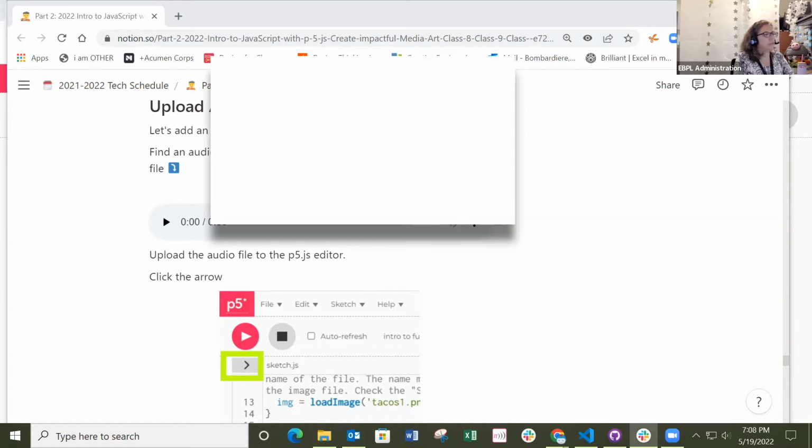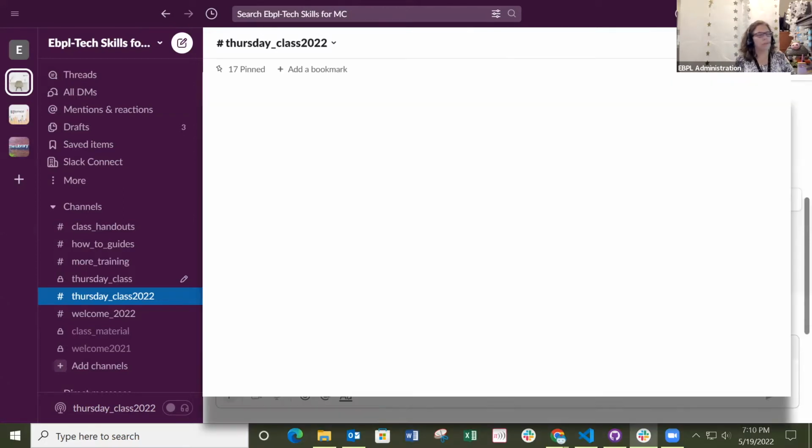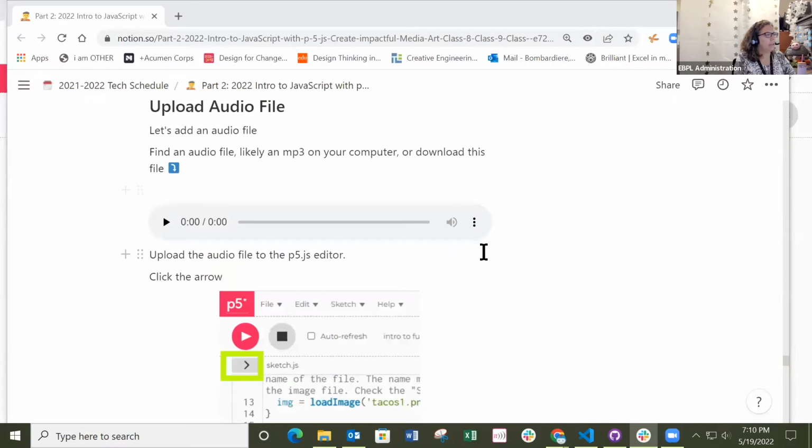Okay, so it's on Slack, it's an MP3 file. An MP3 file means that it's an audio file. Once you go on Slack, you click on this cloud and it's going to download to your computer. So just be mindful where it goes on your computer. So once you download it to your computer, let me know. Okay, good. So it got downloaded to your computer. And now we're going to upload it.